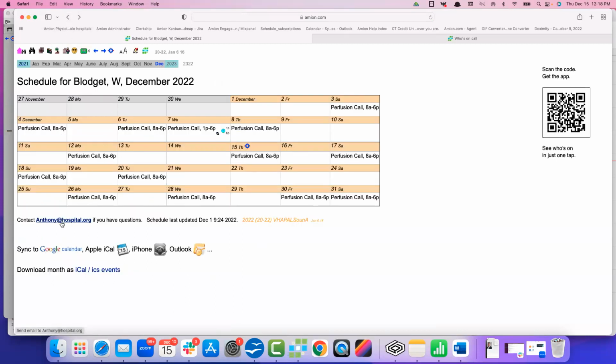If Anthony changes Blodgett's perfusion call this weekend and puts somebody else on instead, that change will flow out into Blodgett's Outlook calendar. And if she and her husband share an Outlook calendar, they might refer to that and know who's going to be free to go to Jimmy's soccer game on Saturday. So it helps keep your work stuff and your personal stuff in sync, and it's a real-time connection. So when Anthony makes that change, it's like a minute later that change affects the Outlook calendar, for example.